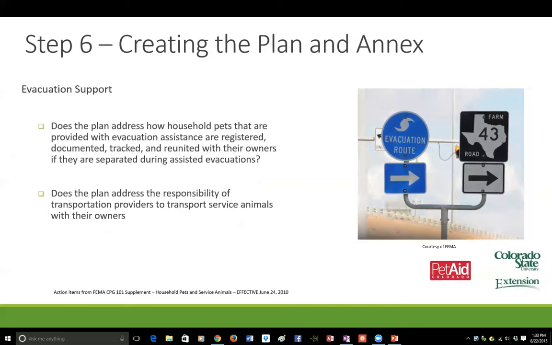Does your plan address how household pets that are provided with evacuation assistance become registered, documented, tracked, and reunited with their owners if they are separated during the evacuation? And does your plan address the responsibility of evacuation transportation providers to transport both people and their pets during a disaster?